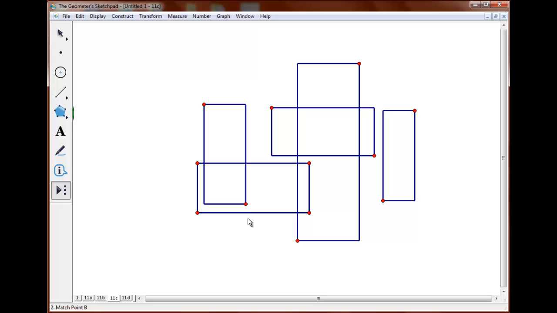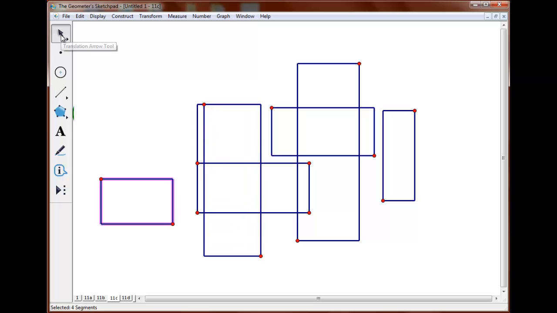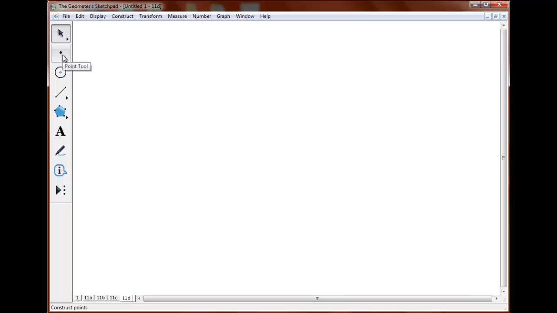Here's how it works. And I go to 11D. Now 11D says create each of the 24 tools depicted below. Well, I'll just demonstrate the first 7.